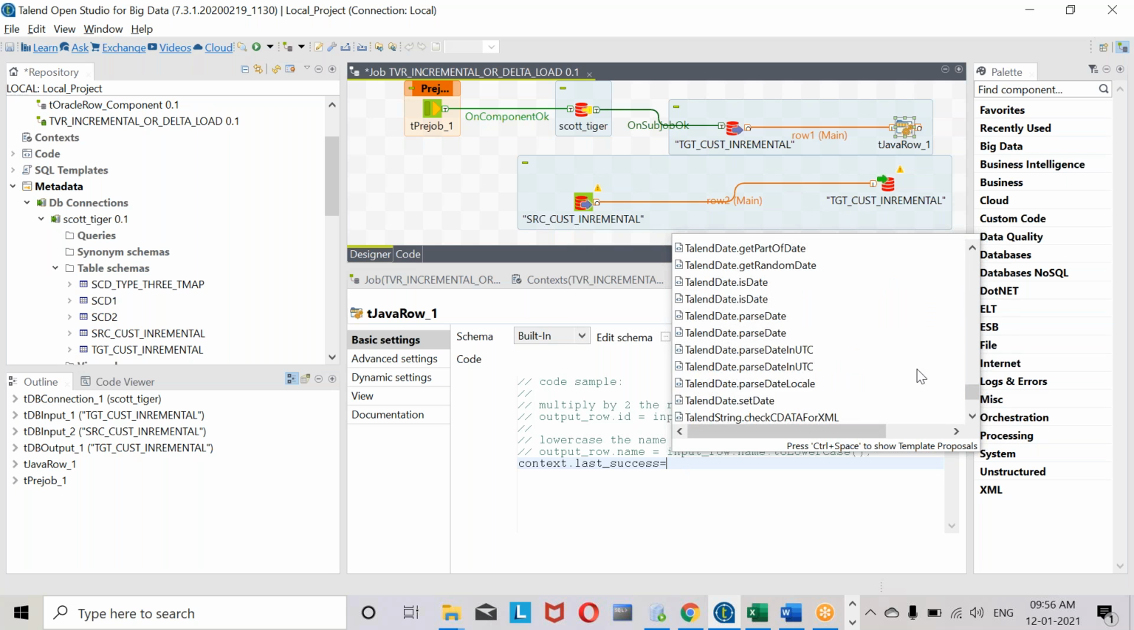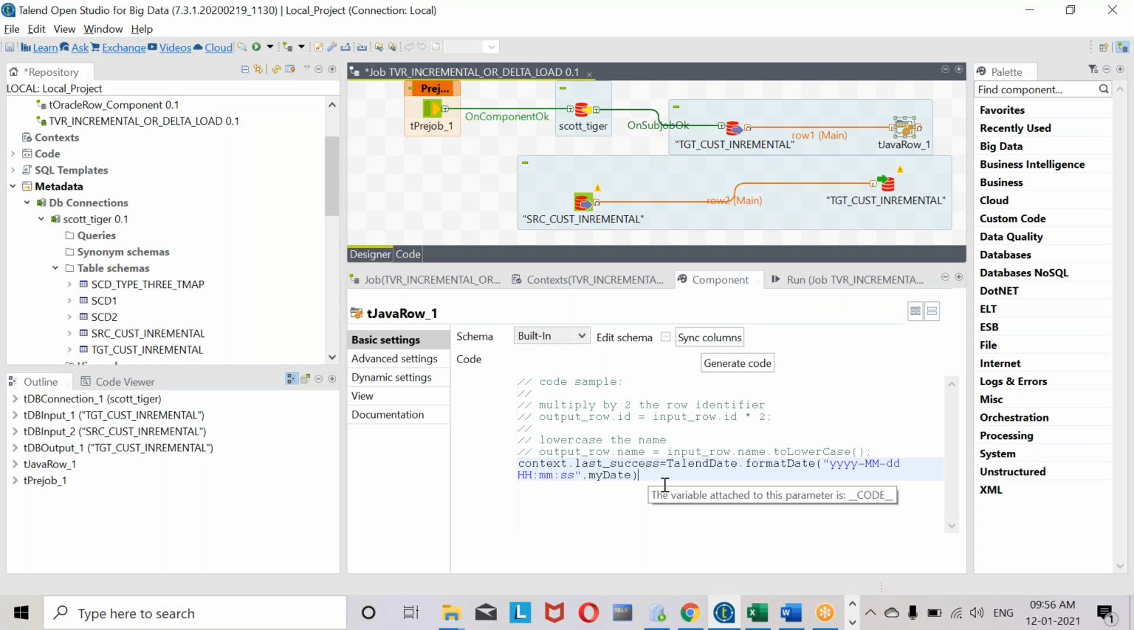So I will use the Talend date format function, formatDate. Why am I taking formatDate? Here I have to use my modified date. So how to use the modified date? Same as before: input_row.id, then input_row.modified_on.